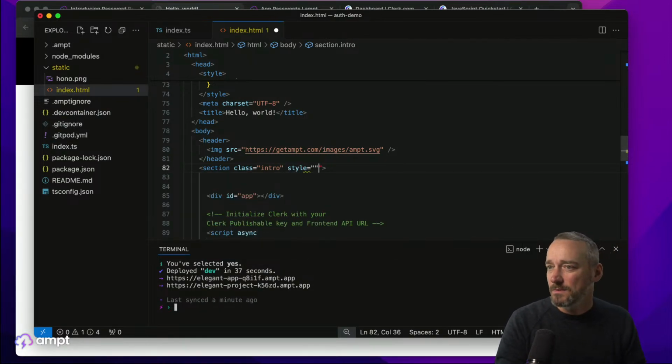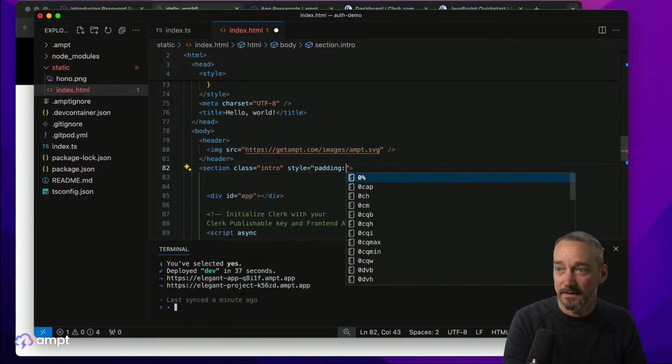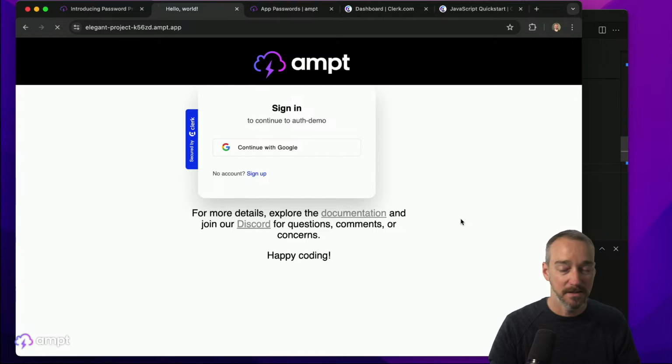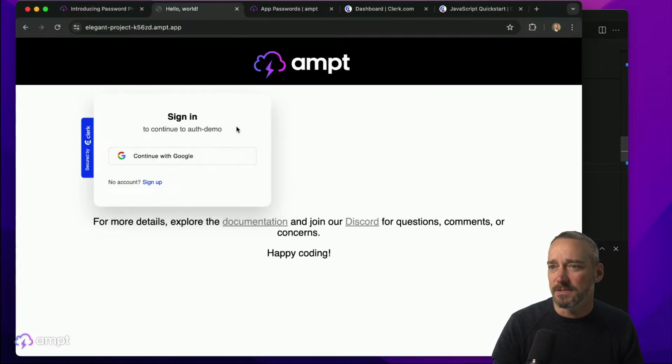Oops, bring back my old CSS skills before we had, oh, is it style? Yeah, before we had Tailwind. And we'll just do padding, and I'm just going to do 20 pixels like this. Save that, come back over here, refresh this, and now we just have a little bit more space. Now it's over to the left. It doesn't really matter, I guess, whatever.